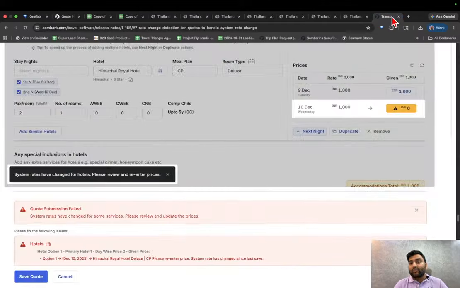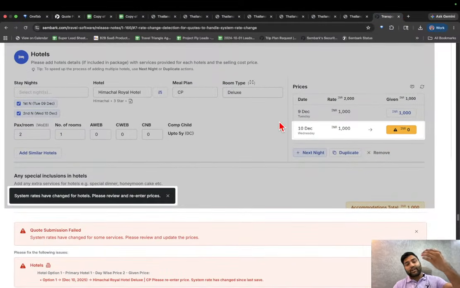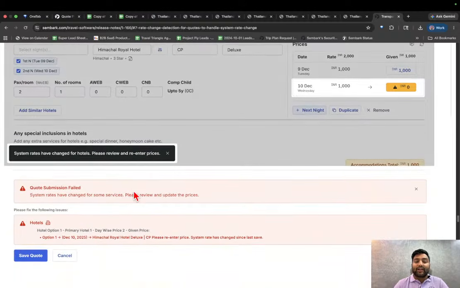So with SEMBA, what will happen is, let's say I have created a quotation, right? And I uploaded with a modified rate. Now the system will keep this price as 0. It will force you, noting that this price has changed, and it will mention that system rates have changed for hotels. Please review and re-enter prices. And if you try to save it, the system will give you an error that the quote submission has failed because the prices have changed. Now your team has to review it.